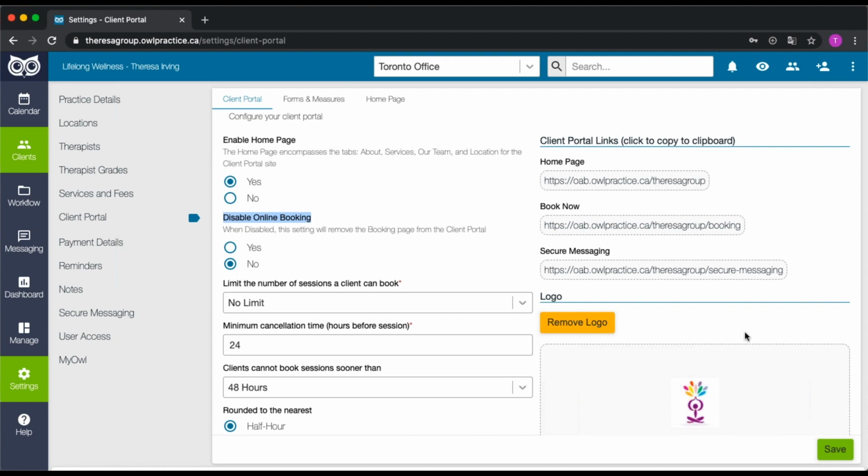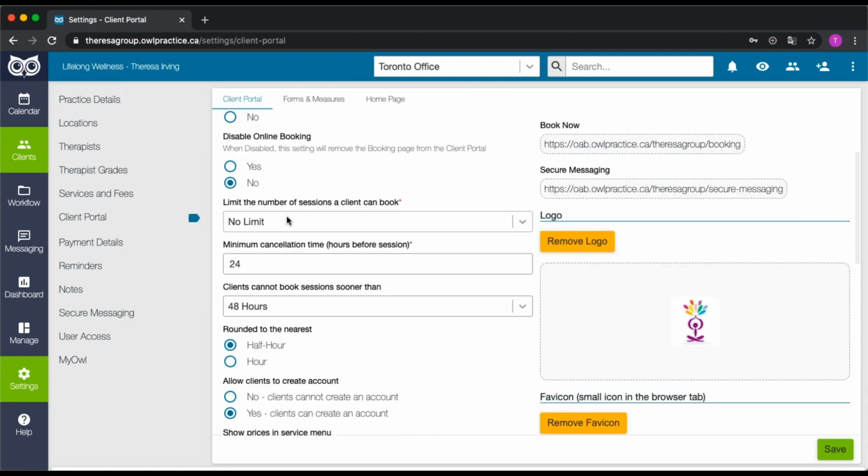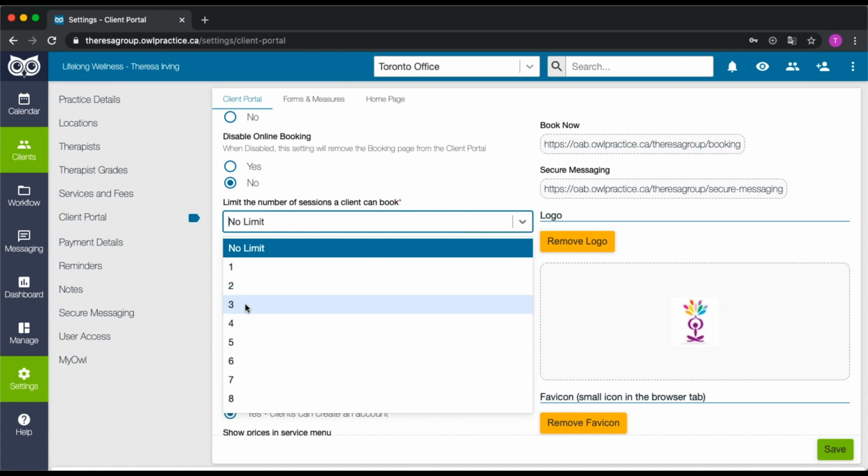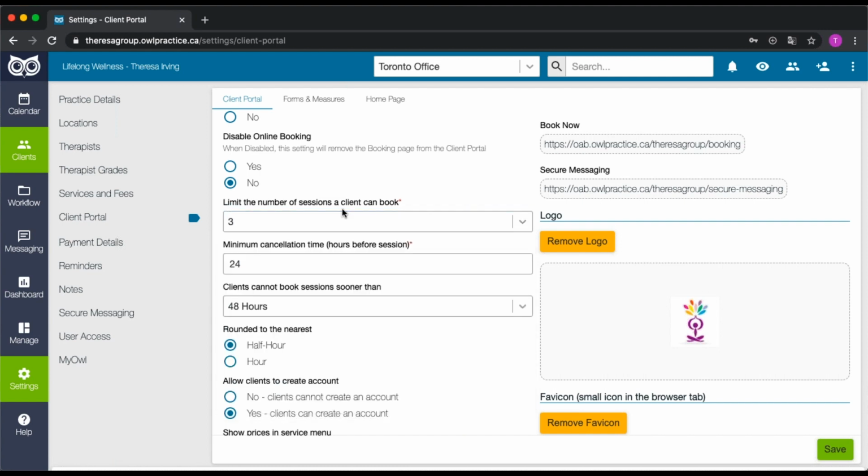All right, so next we can see the option to limit the number of sessions a client can book. Right now we have no limit, but for example, if maybe a client should only book up to 3 sessions in a day or 3 sessions in advance, we can add that limitation here for them as well.